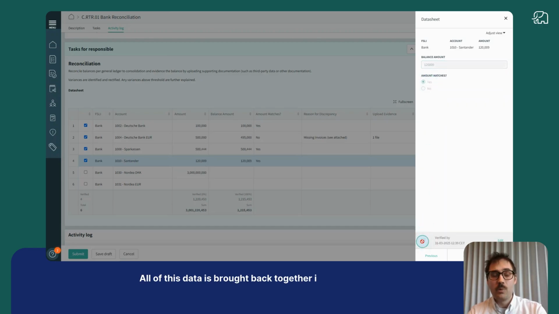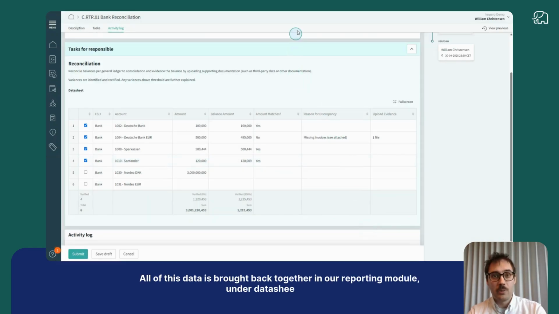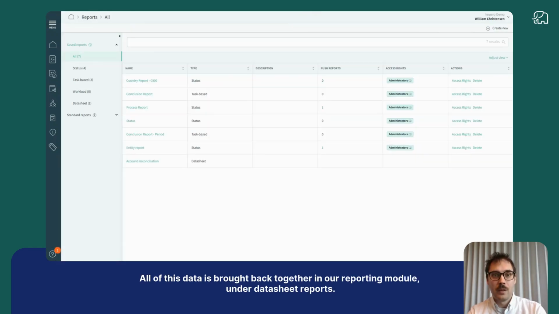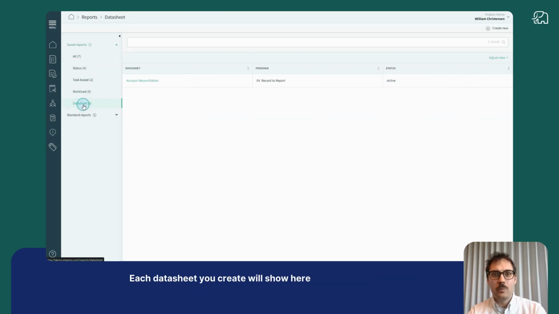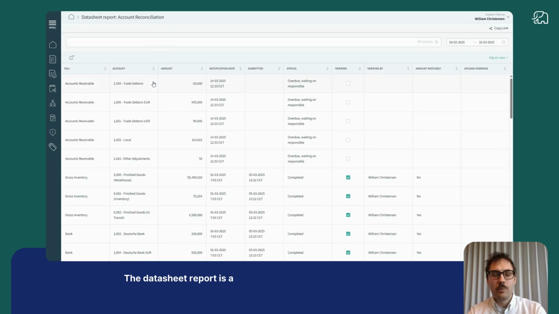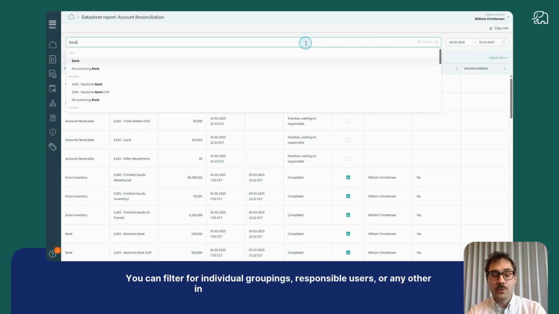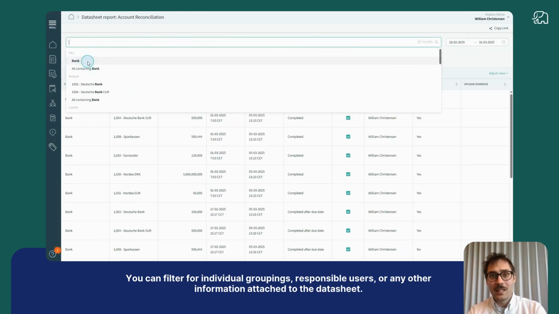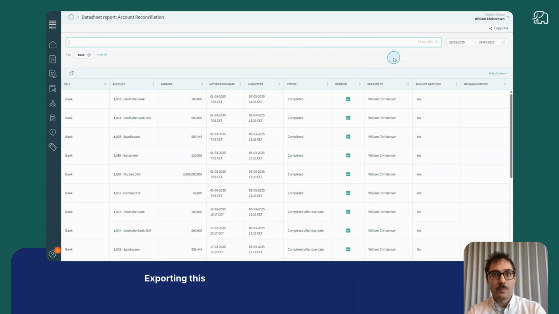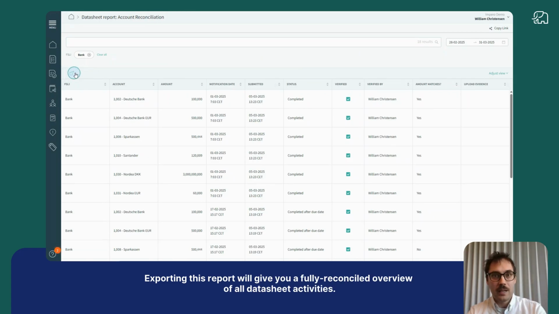All of this data is brought back together in our reporting module under Datasheet Reports. Each datasheet you create will be shown here as its own separate report. The datasheet report is a live updating table of all rows that have been sent out in controls. You can filter for individual groupings, responsible users, or any other information attached to the datasheet. Exporting this report will give you a fully reconciled overview of all datasheet activities.